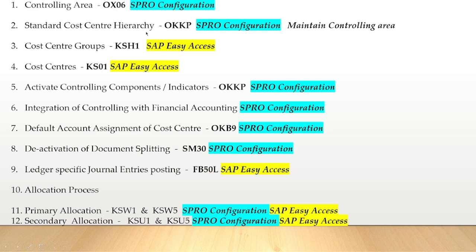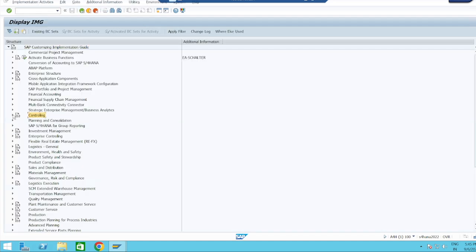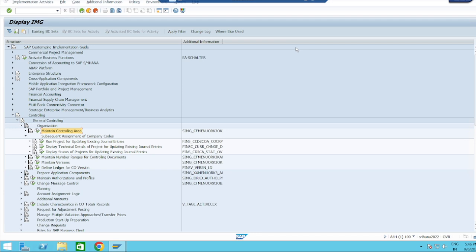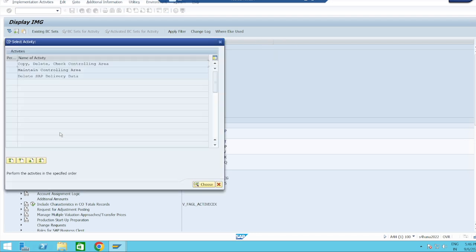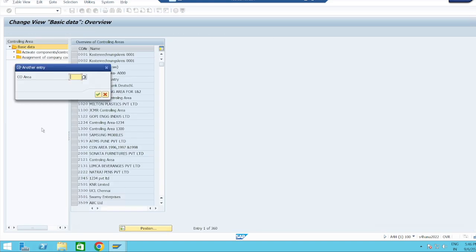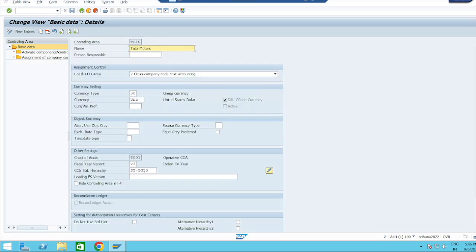Now standard cost center hierarchy creation, OKKP. SPRO, SAP reference IMG, controlling, general controlling, organization, this one, maintain controlling area, OKKP. Take position, give a controlling area, select this and details. Here we created cost center standard hierarchy.